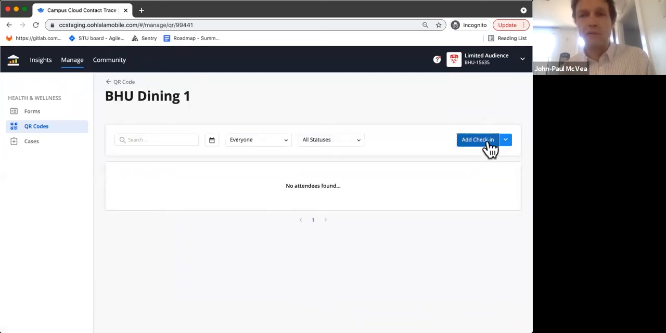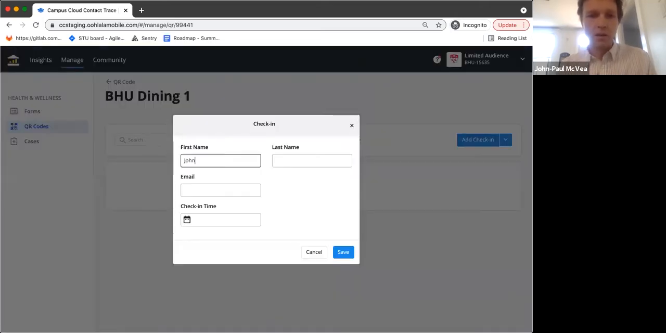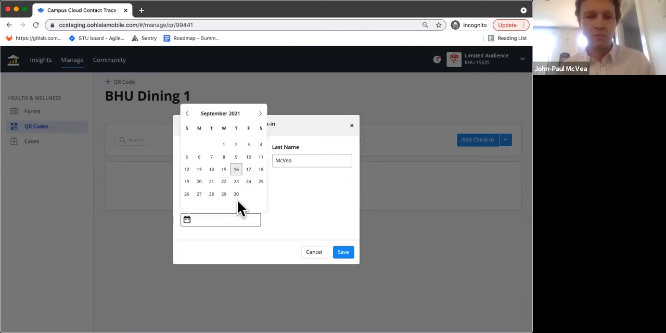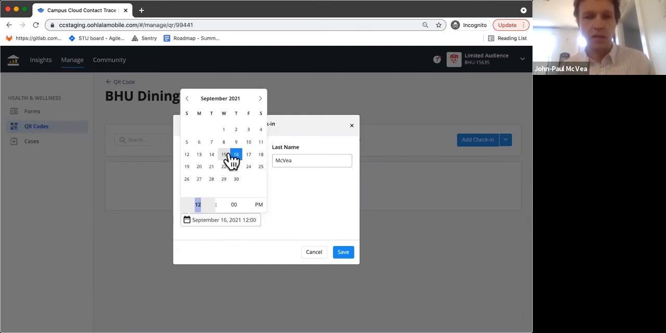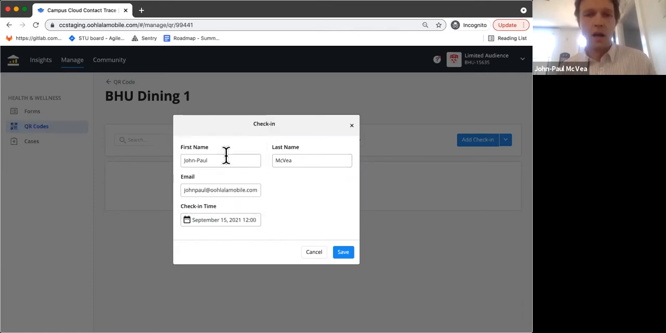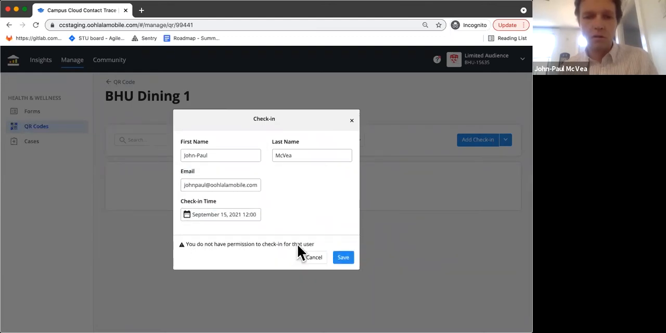If I try to add a check-in for a user who exists outside my multi-audience permission, say I try to check them in yesterday when they came by, I'm not going to be able to do this because this user is outside of my permissions. And you're going to get an error message, basically analogous to what has happened in cases.